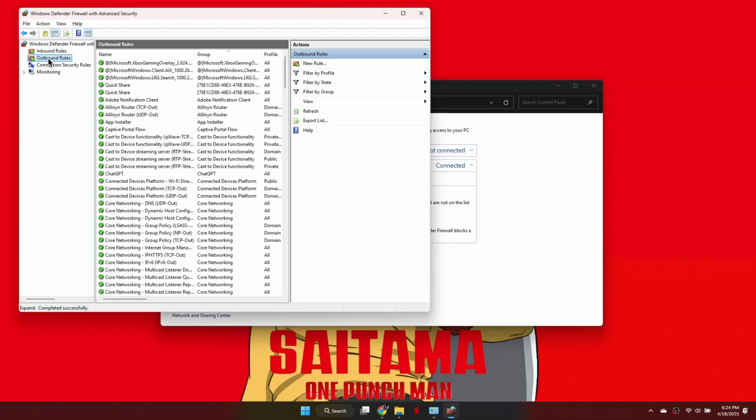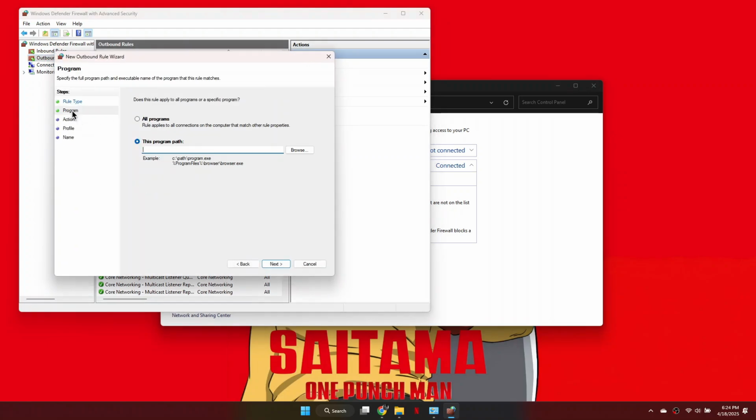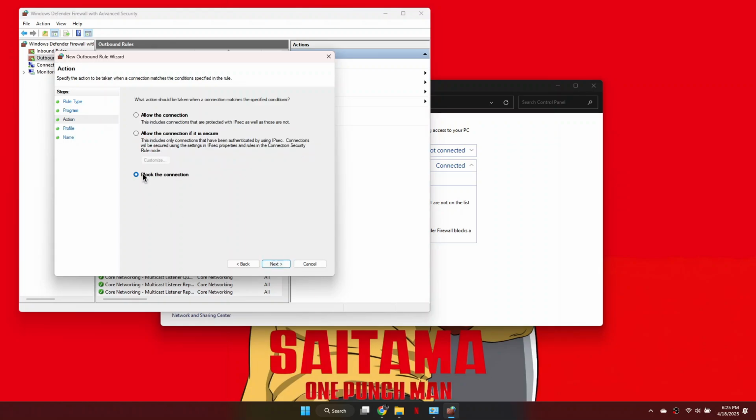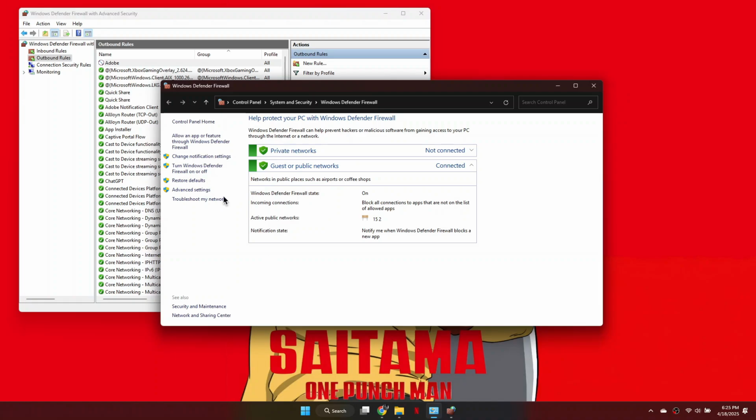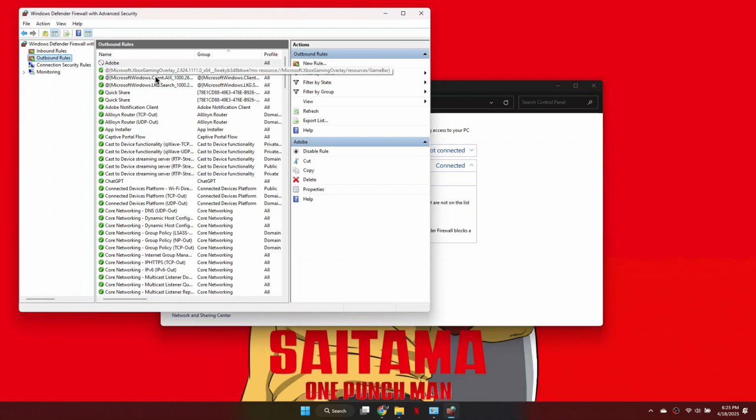Next, go to Outbound Rules and repeat the process. Click New Rule, choose Program, locate the same Adobe app, and block the connection. Name it again, then finish. Confirm no other conflicting outbound rules remain.